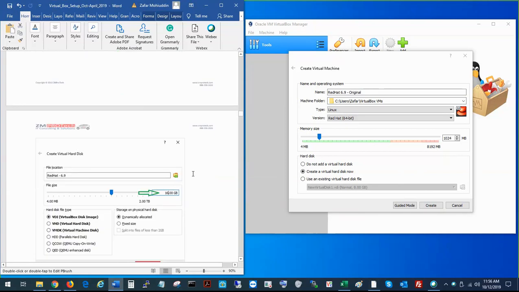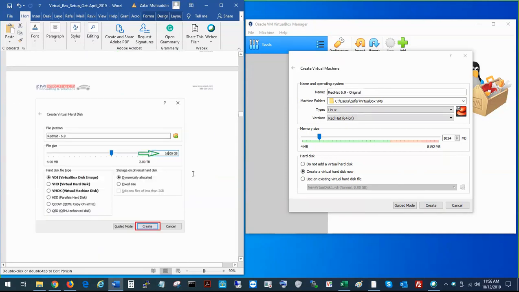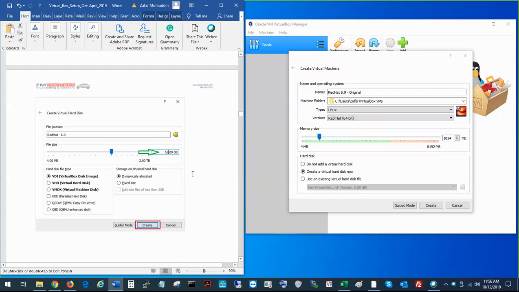And does it matter if you put the name of the virtual box with dashes or without dashes? Probably it doesn't matter.